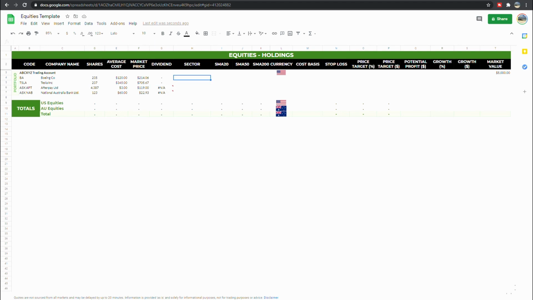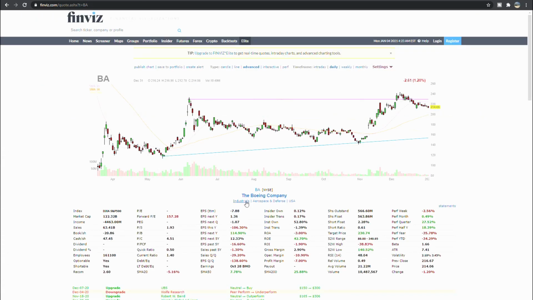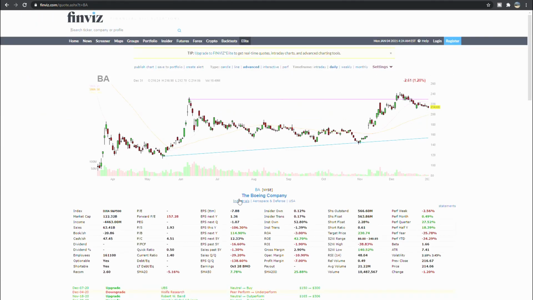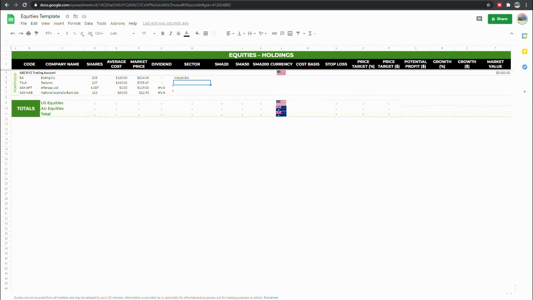We can have a look at Boeing and the sector it's in. It's in industrials. I do all this manually. I haven't found a way to be able to do this automatically at the moment because this information is not contained within the data table, making it hard to import that information. This will allow me to see how much of my portfolio is invested in a particular sector, whether it be industrials or energy. Just really allows me to see that from a topographic point of view.